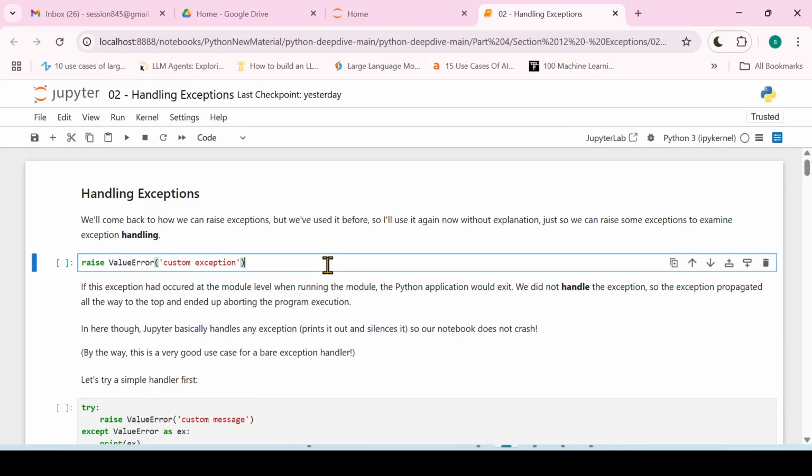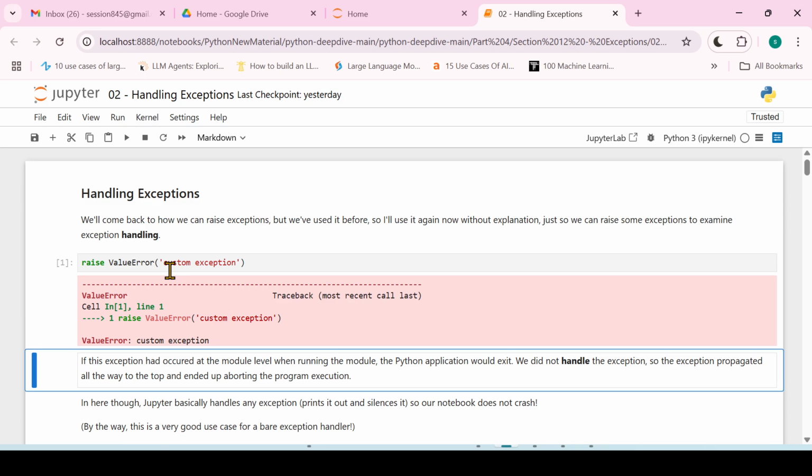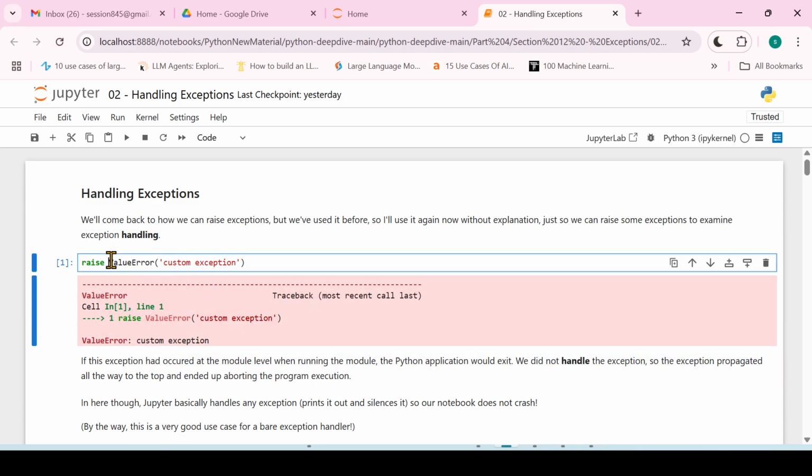Hello. Now we'll talk about how we handle exceptions. Raising an exception we have not discussed in detail yet, but we have used it in code. To raise an exception, we simply say raise, type the error name, and pass the custom message. When we write this, it will raise the specific error.